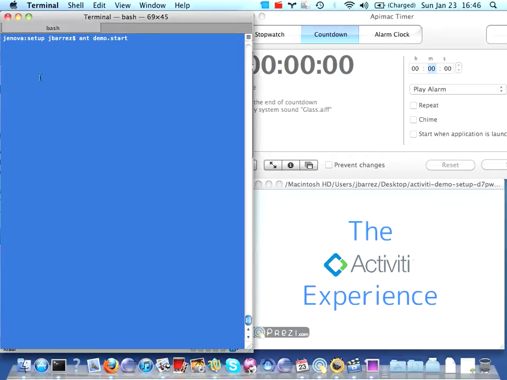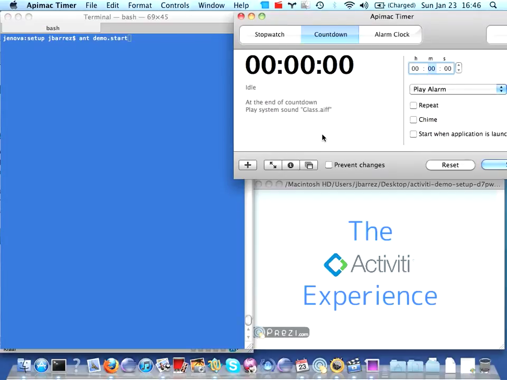Just a bit of context before we get going. On the left side I have a terminal window open in which I've just unzipped the Activity distribution from the activity.org website. Now, one of the goals of Activity is to get you started as quickly as possible. And since we know that the average attention span of people nowadays is pretty limited, we'll give ourselves exactly 1 minute to convince you guys.